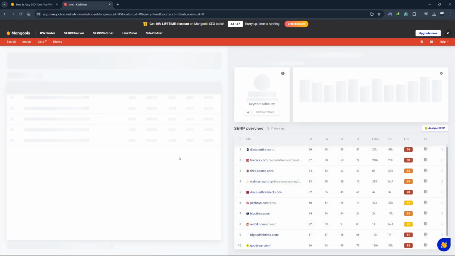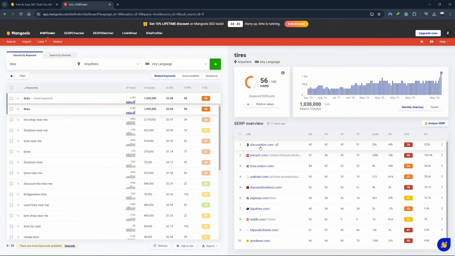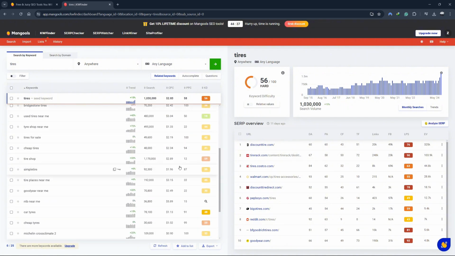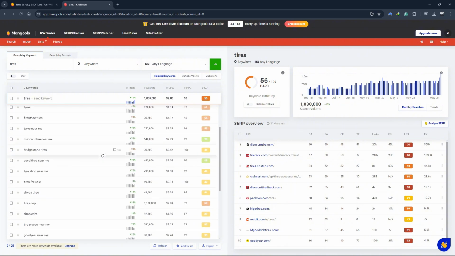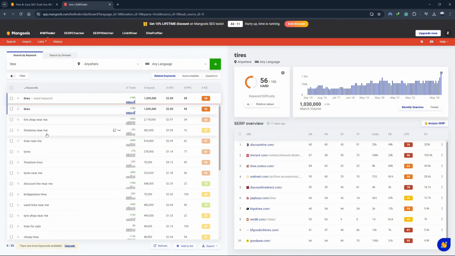KWFinder will display a list of related keywords along with their search volumes, keyword difficulty scores, and trends. When you enter tires, KWFinder shows the search volume, which tells you how many people are searching for that keyword each month. It also displays the keyword difficulty, indicating how hard it is to rank for that keyword. This information is crucial for deciding which keywords to target in your content. KWFinder also suggests related keywords that you might not have considered. For instance, it might show cheap tires or best tire brands, which could be valuable additions to your keyword strategy.